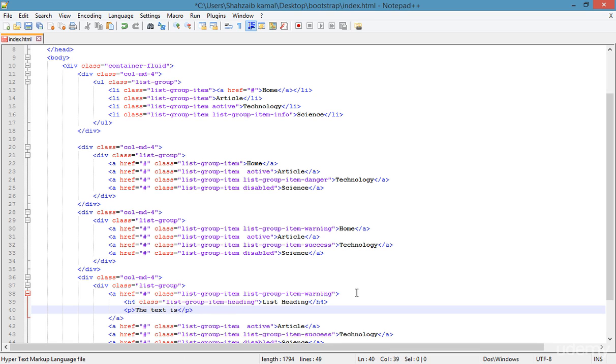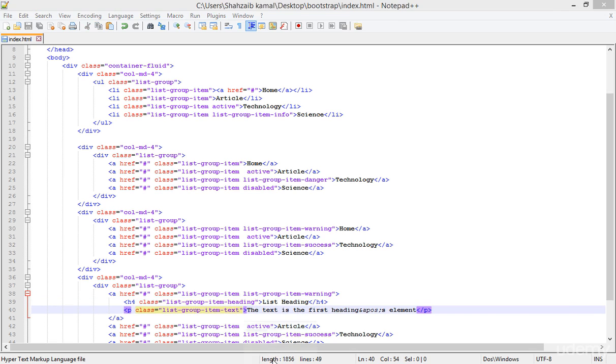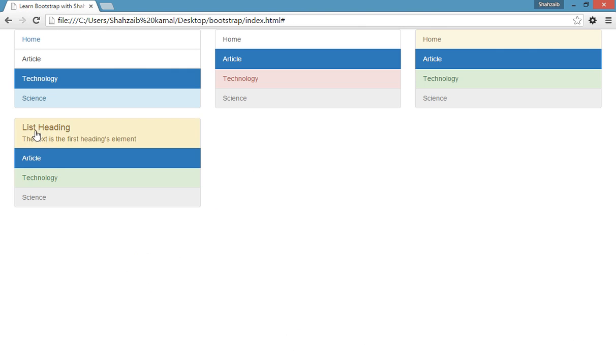This text is the first headings element, whatever I type, no matter. But Bootstrap has a specific class for this as well. So list group item text. Okay, that was the heading and this is the text. Refresh that. Now you can see that this is looking really beautiful and really perfect.